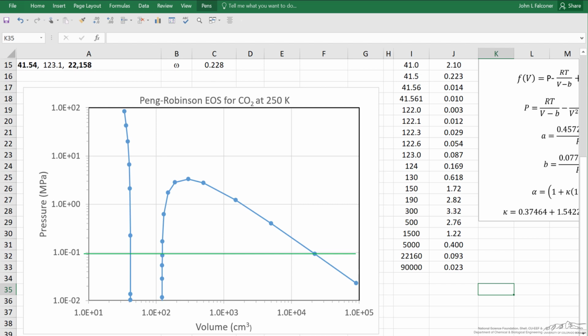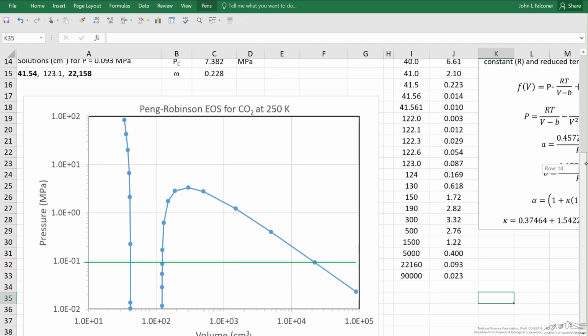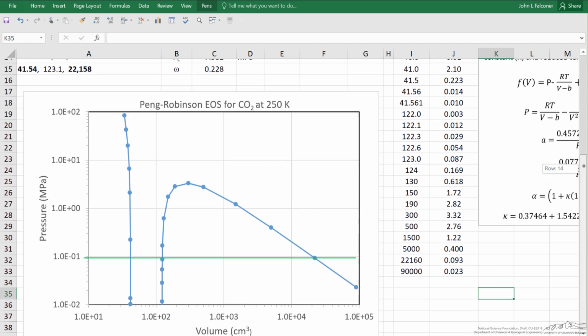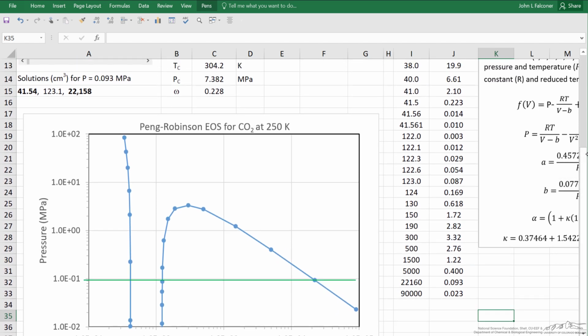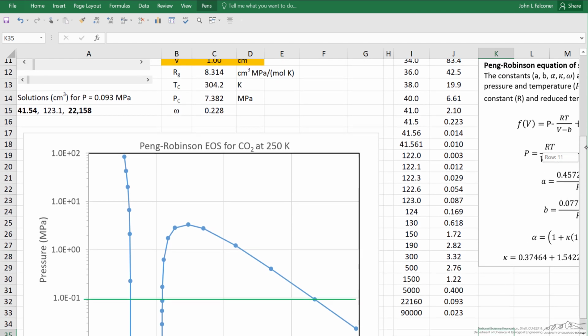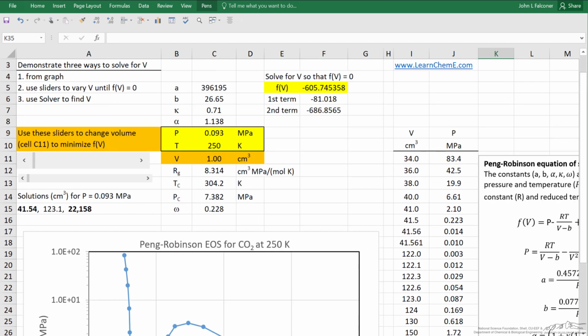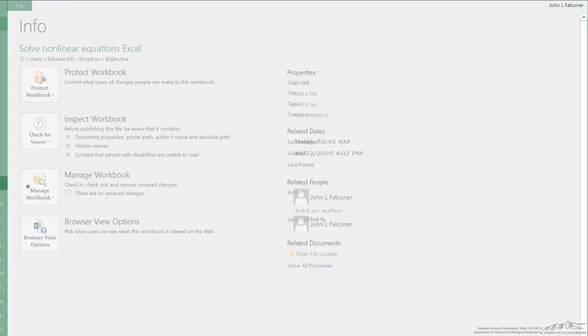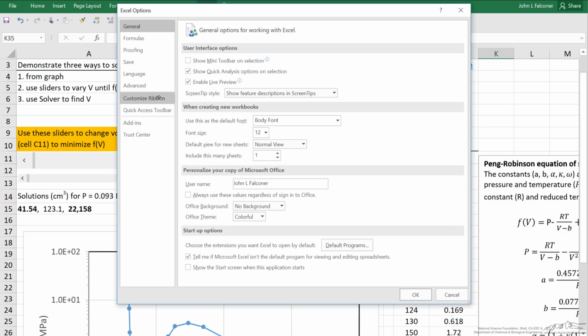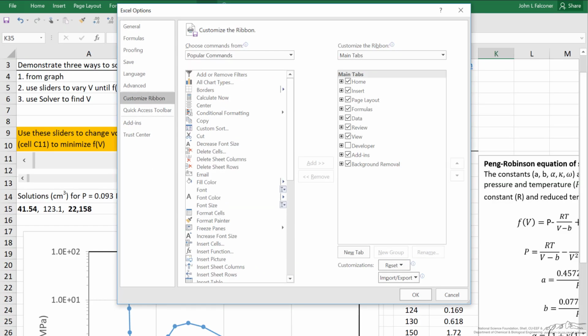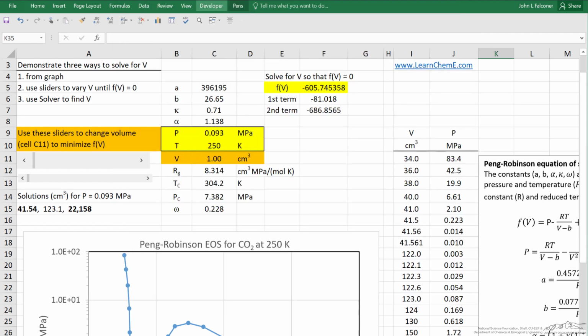Here, of course, knowing it's a cubic equation of state, we would already know three solutions are possible. With two equations we can still plot and get solutions, but it becomes less useful. The second way is to use these sliders. If you're not familiar with sliders, go to File, Options, and under Customize Ribbon, you'll see an option for Developer. If you select that, then the developer tab appears, so let's put one over here so you can see how to do it.